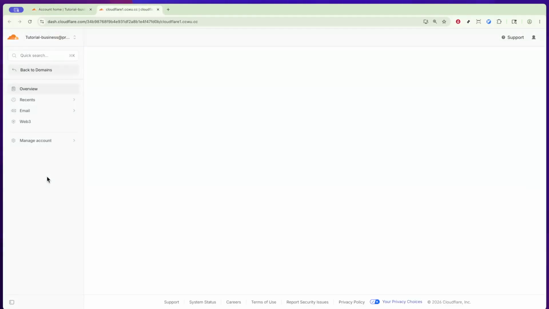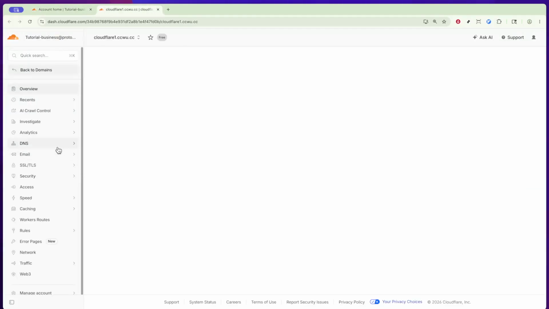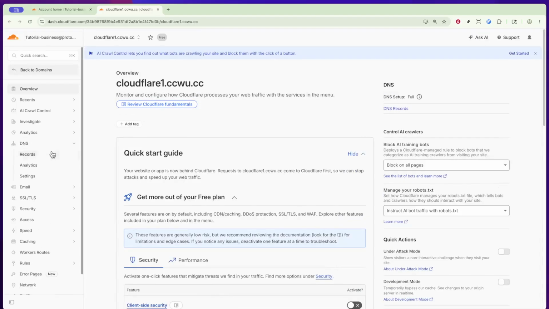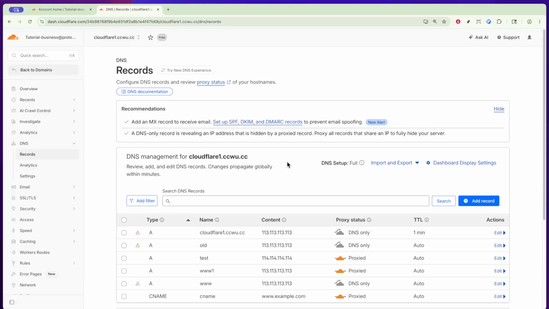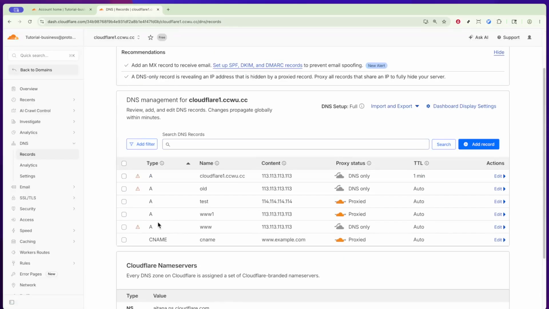Now, let's start with the DNS section. Once you navigate there, take a moment to confirm that your main website records, these will usually be labeled as A, AAAA, or CNAME, are pointing to your server's IP address. This is important because it ensures that your website traffic is being routed correctly.